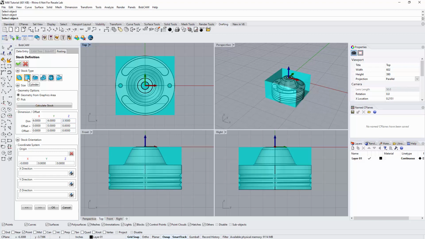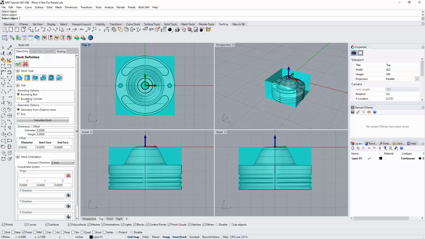We could also create cylindrical stock. So cylindrical stock allows me to say I want to use a bounding cylinder, and I want to calculate my stock, and that's actually letting us fit a piece of stock that is cylindrical to the size of the part. So we'll see that it's 6 inches in diameter, 3.5 inches tall.